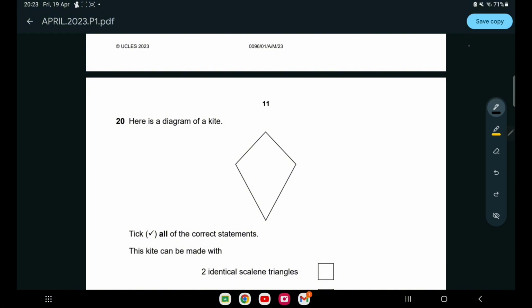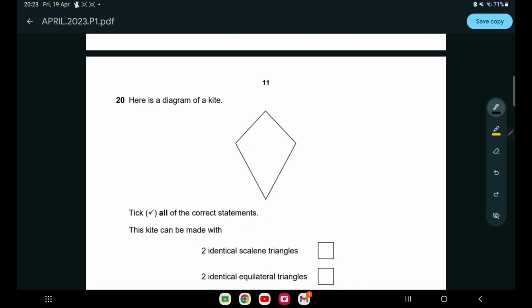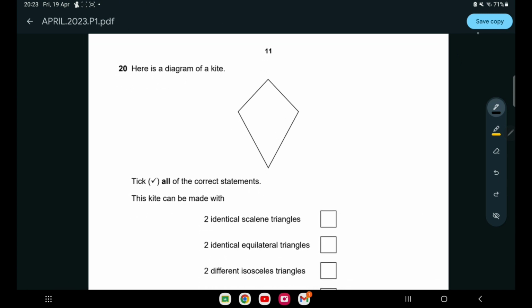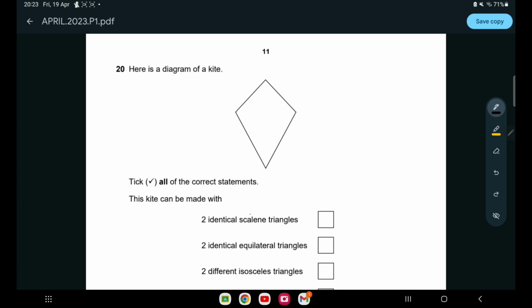Now we continue. Here is a diagram of a kite. Tick all of the correct statements. This kite can be made with 2 identical scalene triangles. So basically, a scalene triangle is one where no sides are the same, including angles also. And identical is the same. Just to make sure, this is the keyword.